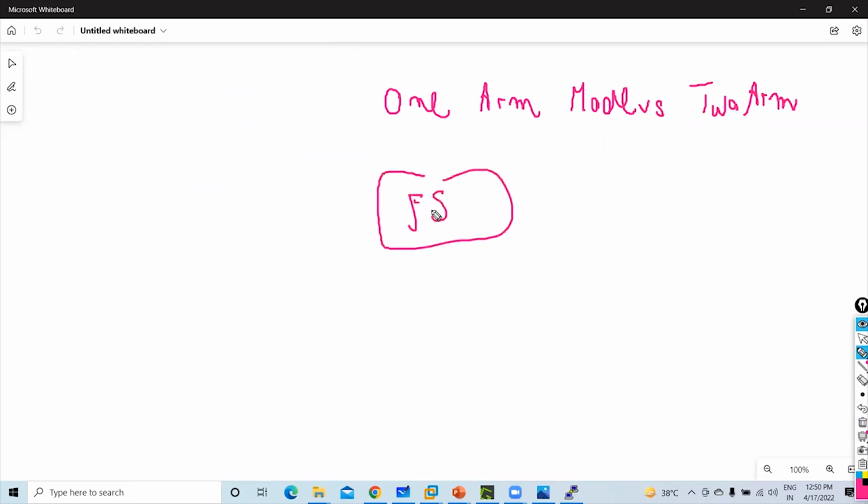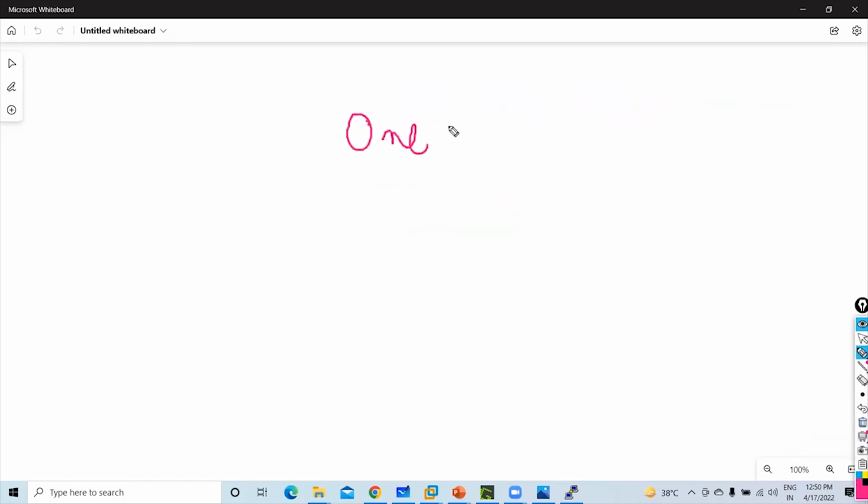So let's discuss in detail. The question is, what is the difference between one arm mode versus two arm mode? When I talk about one arm mode, guys, let me draw a picture for one arm and two arm. You have servers. Don't get confused. The first one is one arm using F5 and the second one is two arm using F5.